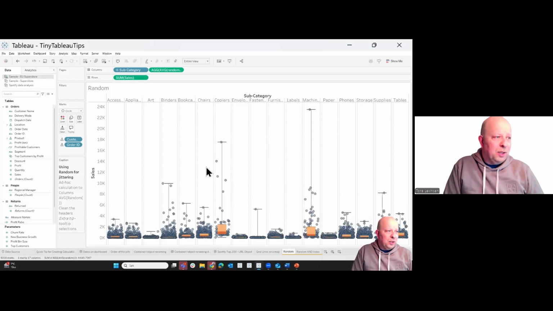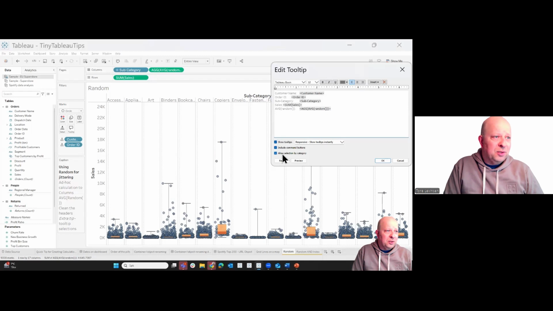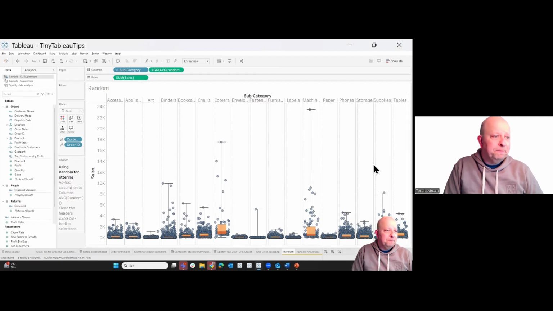If that doesn't work when you build this, just remember to check the tooltip and make sure that allow selection by category is ticked off.